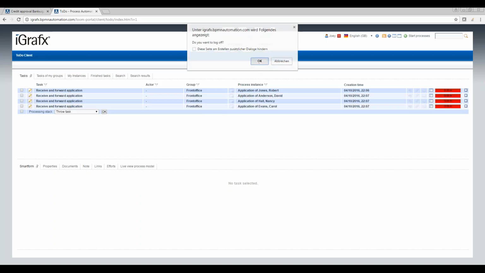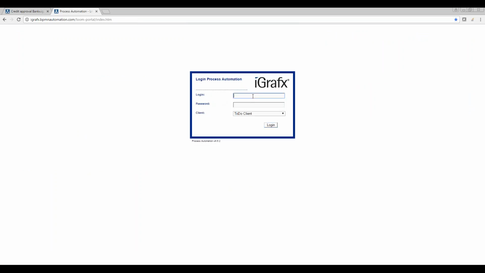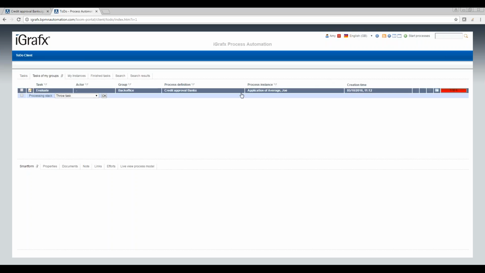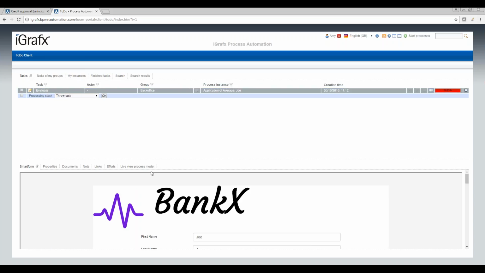Okay, now let's move forward and go into the back office user. This is where I'm logging in as Amy, and we can see that Amy only has one task, which is the application of average Joe. And if I look at the tasks of my group, there's nothing else. It's just the application of average Joe that is currently on the table, and this is what she's working on.